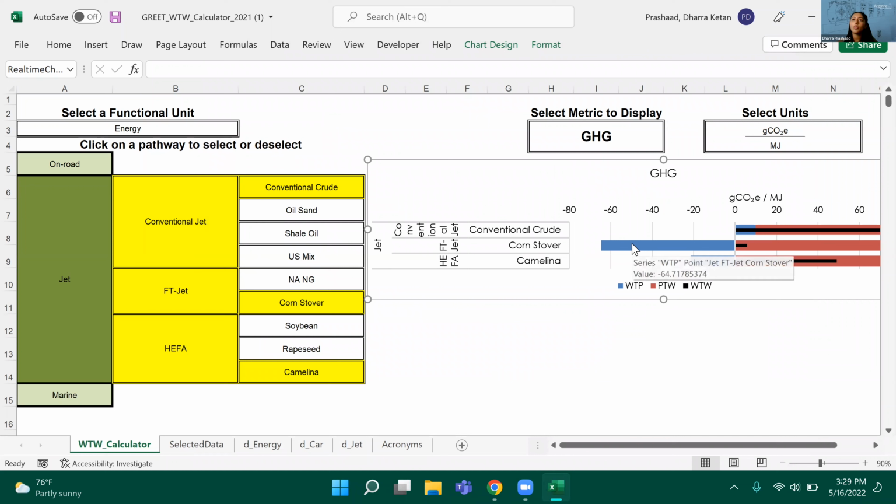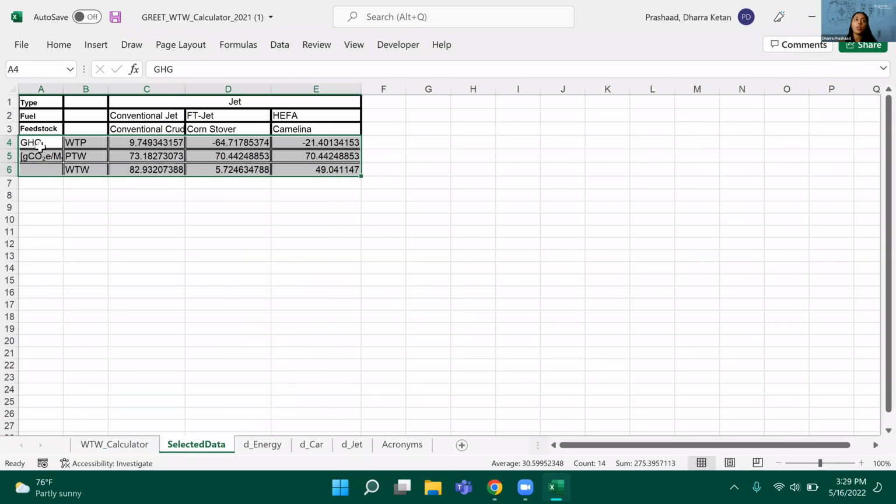But yeah, now that that's done, you can also hover over these different things to get specific numerical data. And then if you go to selected data, you can get the data table with all the numerical data on it, which you can use as well to create your own graphs if you wanted to.